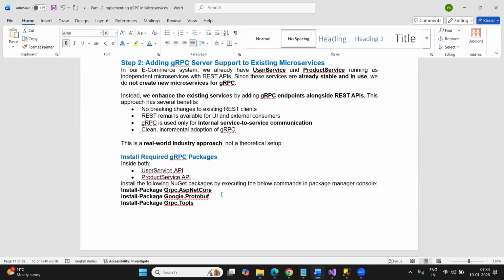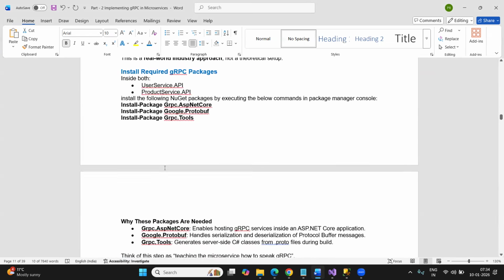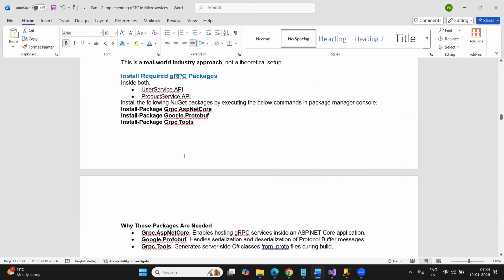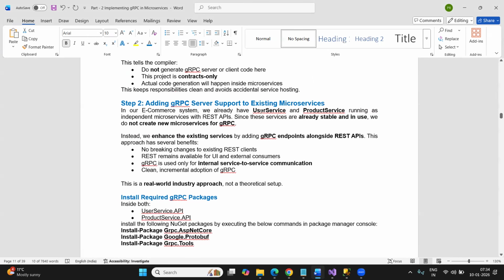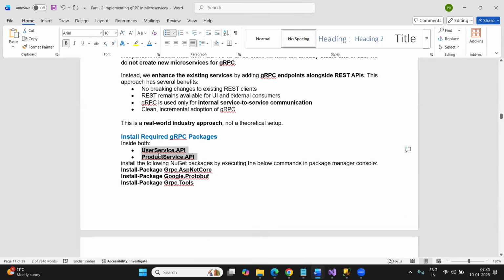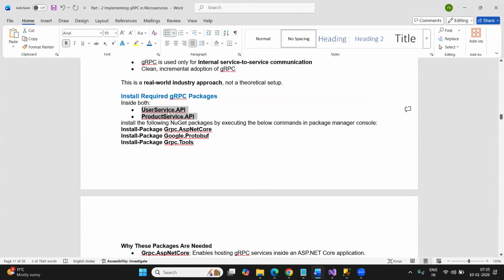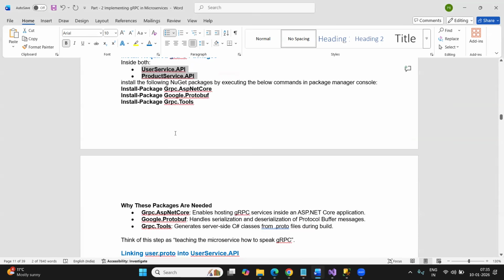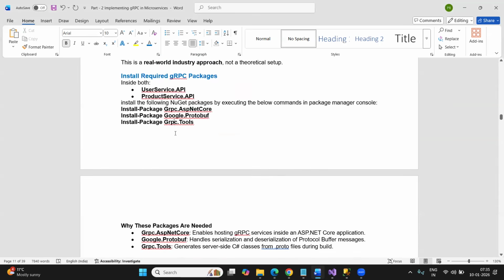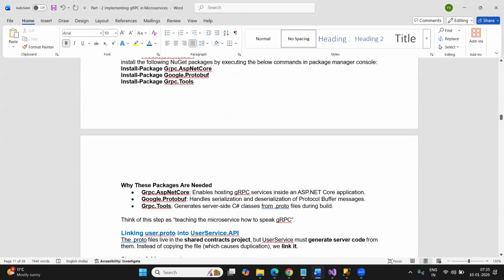So let us go ahead and add the endpoint. First of all, in both the user service.api and product service.api projects, which are the two service projects, I need to provide the gRPC support. How can I provide the gRPC support? We need to install the required package, which is gRPC.AspNetCore. What is the use of this package?